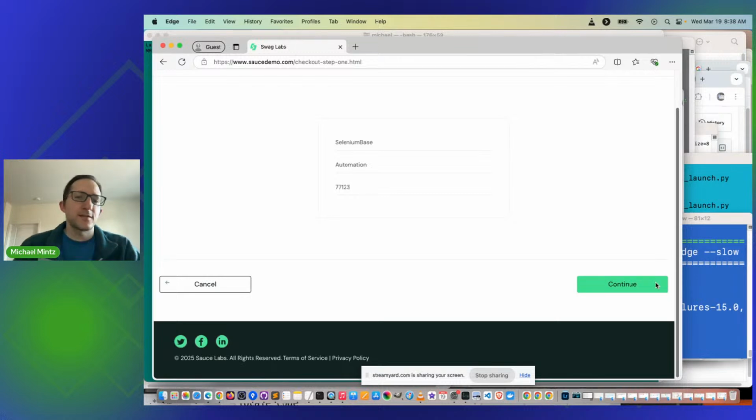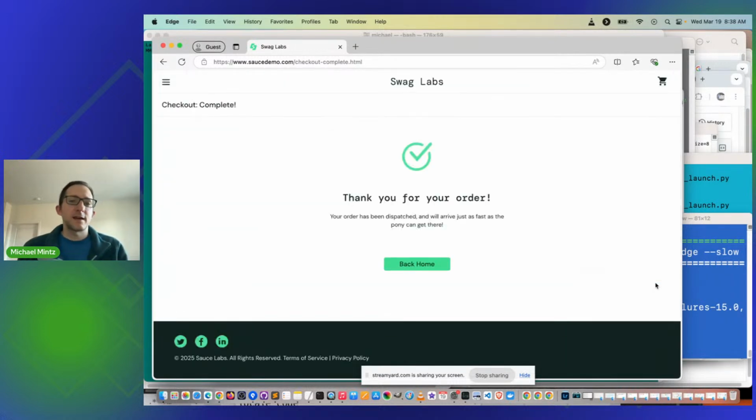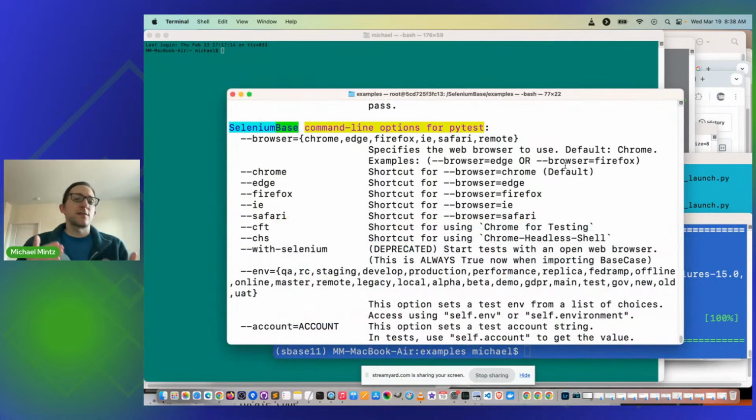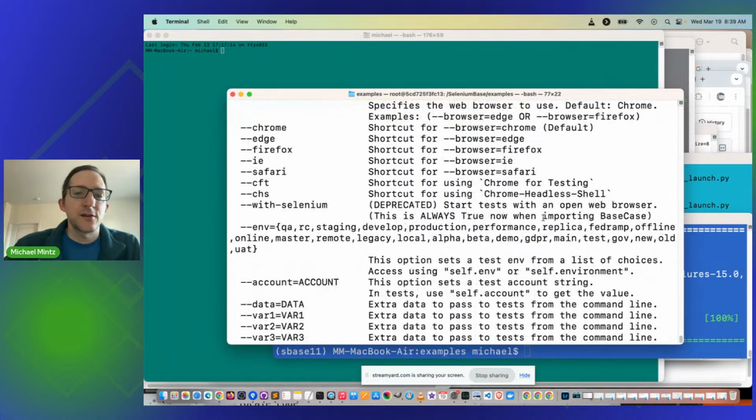I can go through some of the various command line options it has, because a lot of this does not come out of the box with regular Selenium. With regular Selenium, you wouldn't have the command line options at all. You'd have to modify the script directly in order to make changes. However, with SeleniumBase, since it's the full framework, you've got command line options that allow you to change everything.